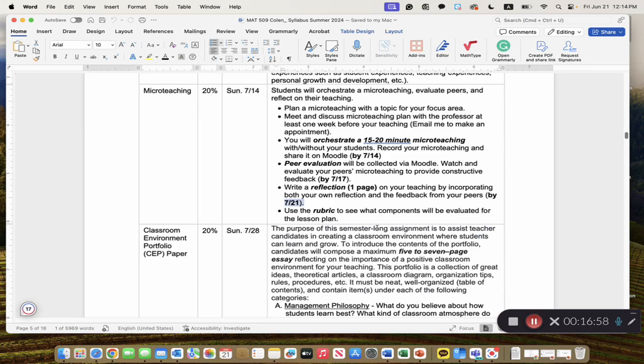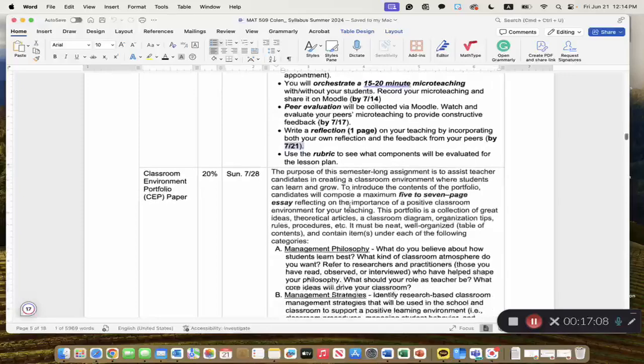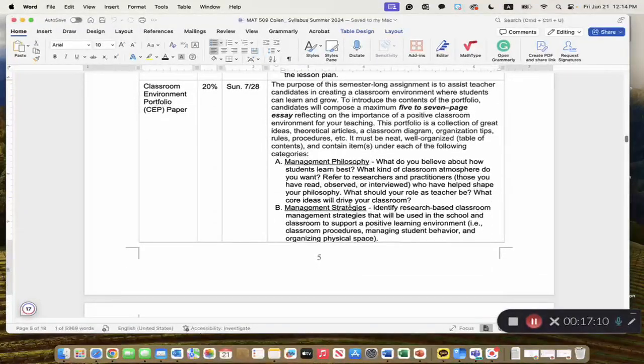And there will be a rubric in Moodle. Okay, you can find it, and at the end of this syllabus too. So use the rubric to see what components will be evaluated. Next big assignment is the classroom environment portfolio paper. So the classroom environment portfolio paper is due Sunday, July 28th.